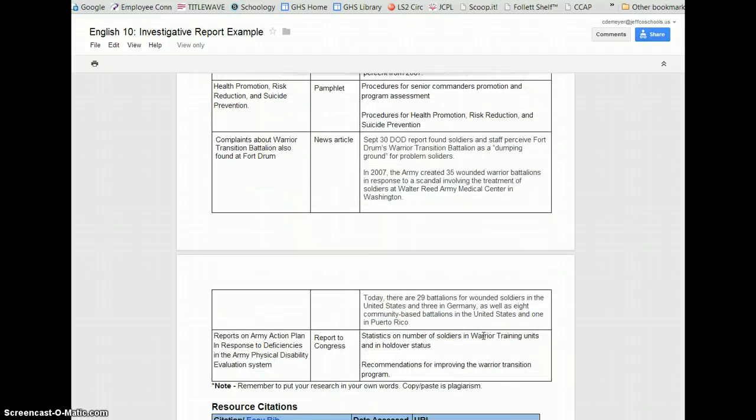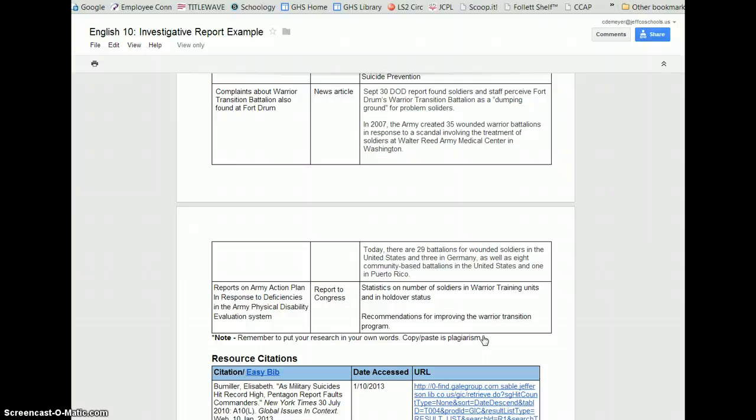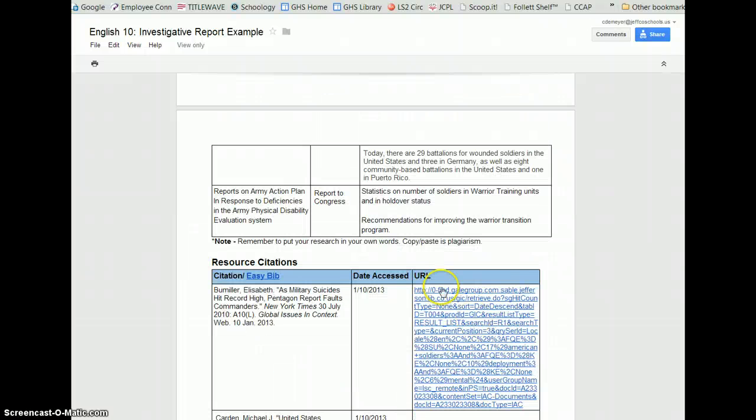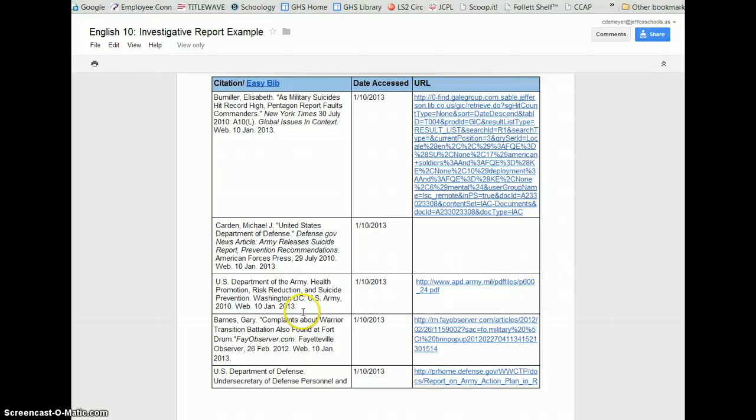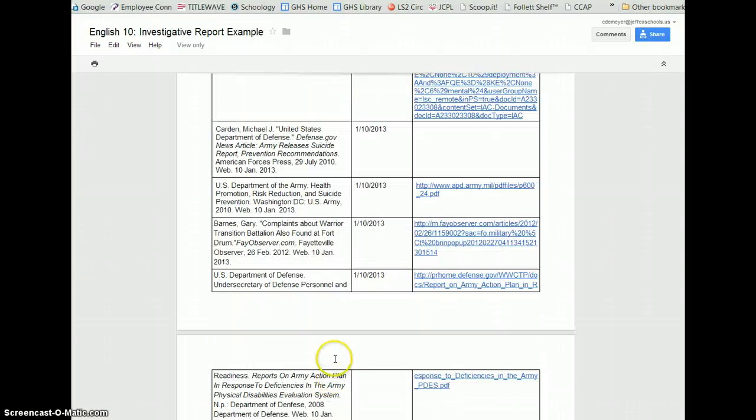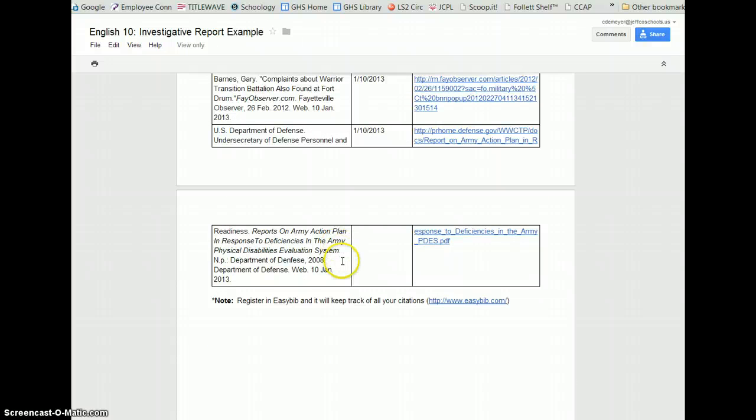And you'll see there's lots and lots of information here that she's gathered. You'll also see she's got her resource citations. She's got the URL so she can get right back to that link of that Global Issues in Context article. And down here she's using what looks like a book. And here is another digital title and another digital title.